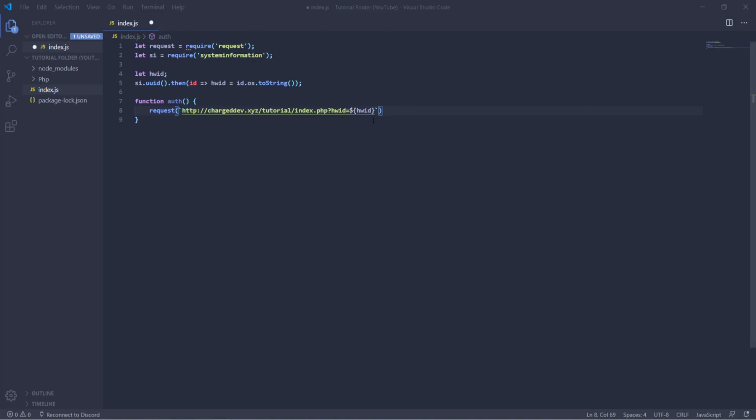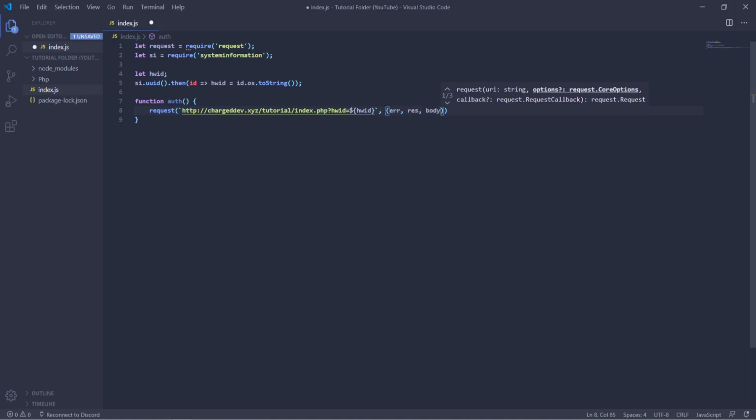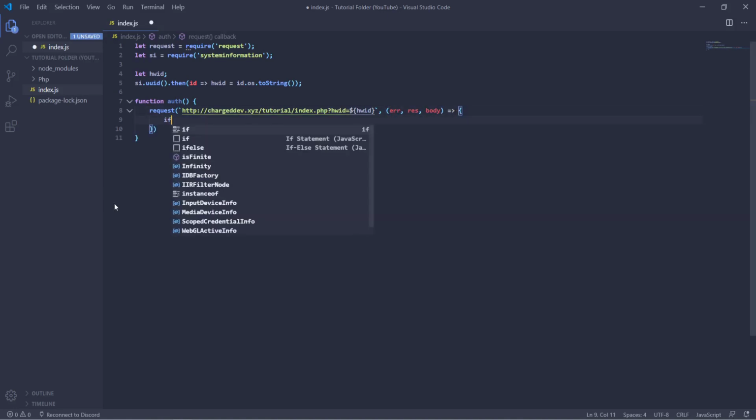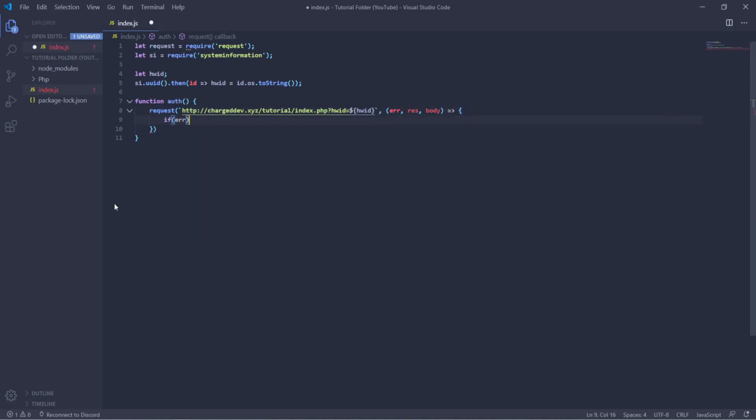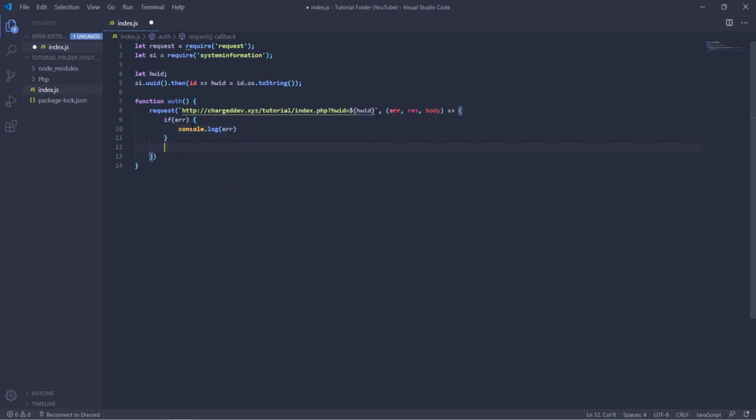Okay, so now that we've created that, we will be able to actually create the function to check if the request is valid or invalid. So we'll do error, res, body, and the main one we're going to be focusing on is body. So we're going to use an error function, and now we're going to do if error, and then we'll just return a console log of the error if there is one. So if there is an error, we will console.log error, and that's all we need for the error catch.